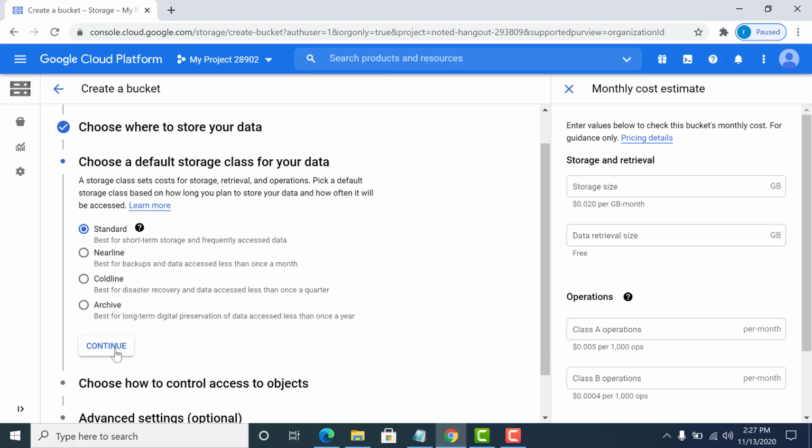The next thing you have to decide is what kind of storage class you want your bucket to be. These are the four options you have. The main one is standard, and then you have nearline, coldline, and archive. It's based on how frequently you upload your objects within that bucket or how frequently you download. If you look at this cost calculator, the price of the storage keeps going down. However, the price of the operation keeps increasing.